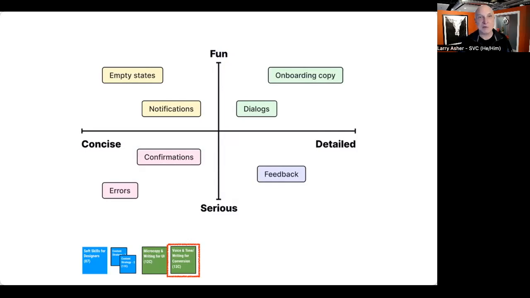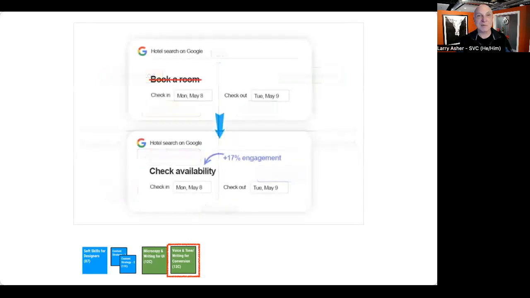But we look at one other issue, which is conversion. So this may not come as a surprise, but the words that you choose can make a difference in the extent to which people interact with your website or app. This is an example from Google. They have a hotel booking feature on Google. And when the copy said book a room, it was doing fine. But when they experimented with check availability, the number of conversions went up by 17%. That stands to reason. Check availability is a little less definitive, right? You don't feel like you're committing yourself quite as deeply.